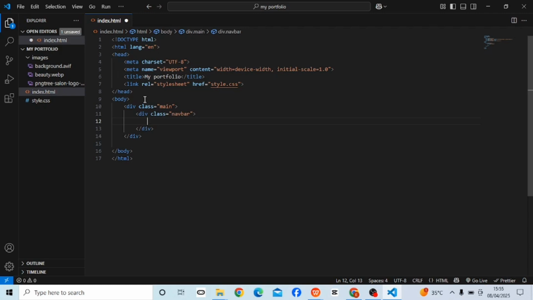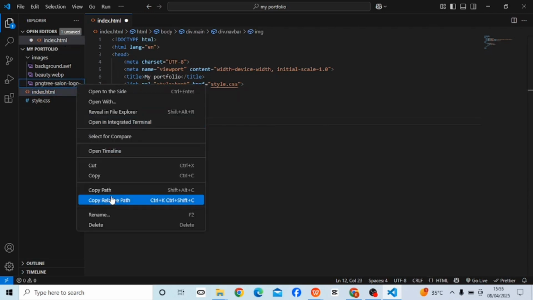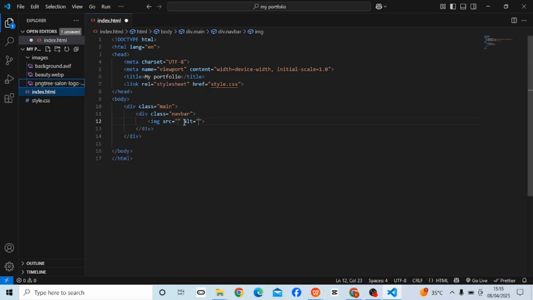So we're going to create an image for that. We're putting our image for our logo. So I'm going to copy our relative path and I'll paste it here. Good. I can actually remove this because I don't think we actually need it. Alright, so that's it.